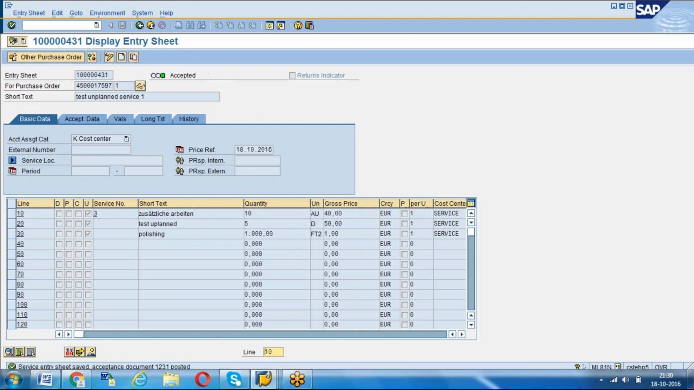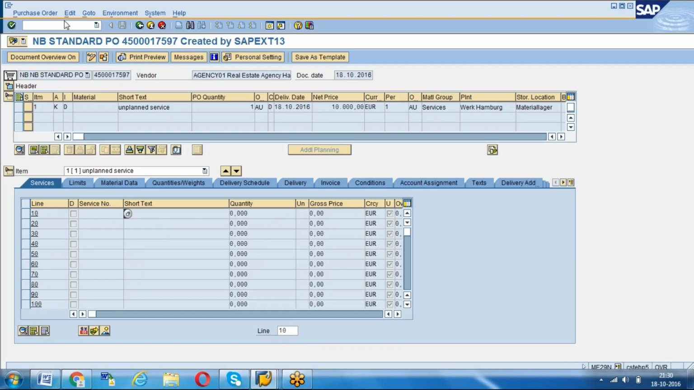Okay, coming to creation of multiple service entry sheets, as you told. You can do multiple service entry sheets also. That is the normal process.